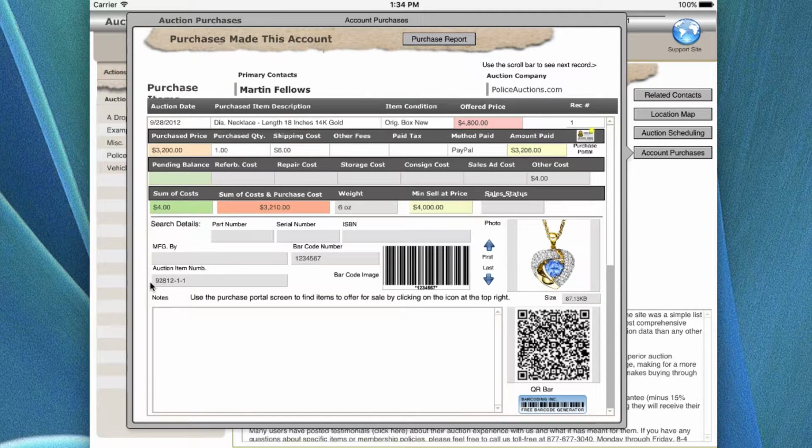What I did, and I'll explain how this works, I said I'd come back to it. If you are looking for the search details, it's a very good idea to have the part number if the auction or whatever gives that to you. If there's a serial number, use it. If there's an ISBN, use that, if it's something like a book or a record or whatever.